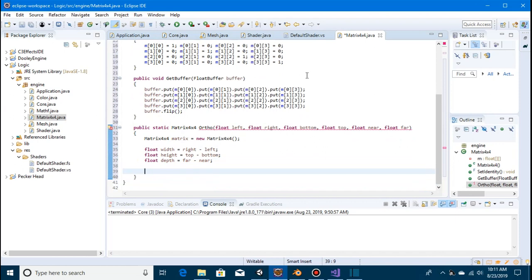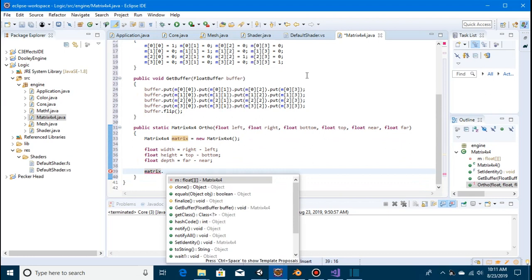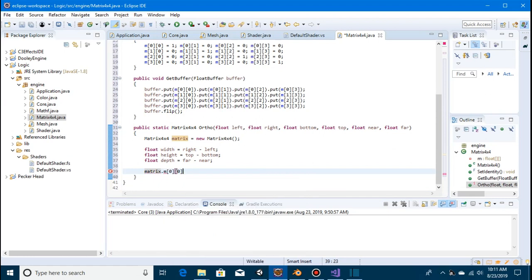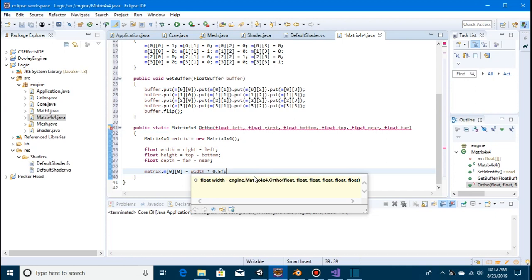Now we need to set some of the things inside of the matrix. So first thing is matrix dot m00 equals width times 0.5f. So a lot of people use width divided or divided by width or whatever.